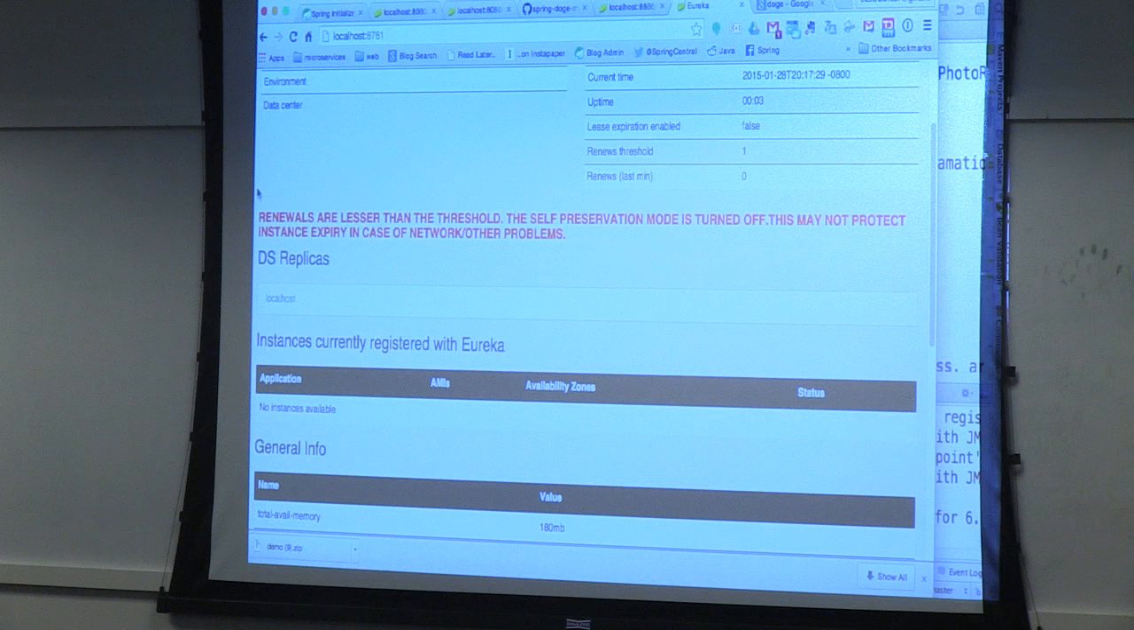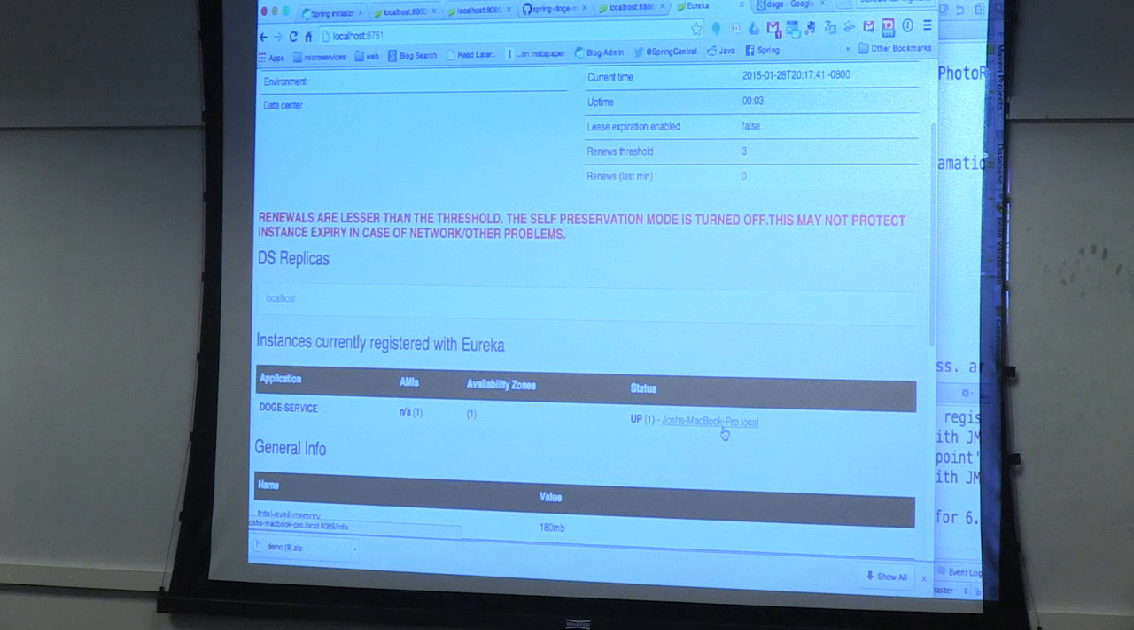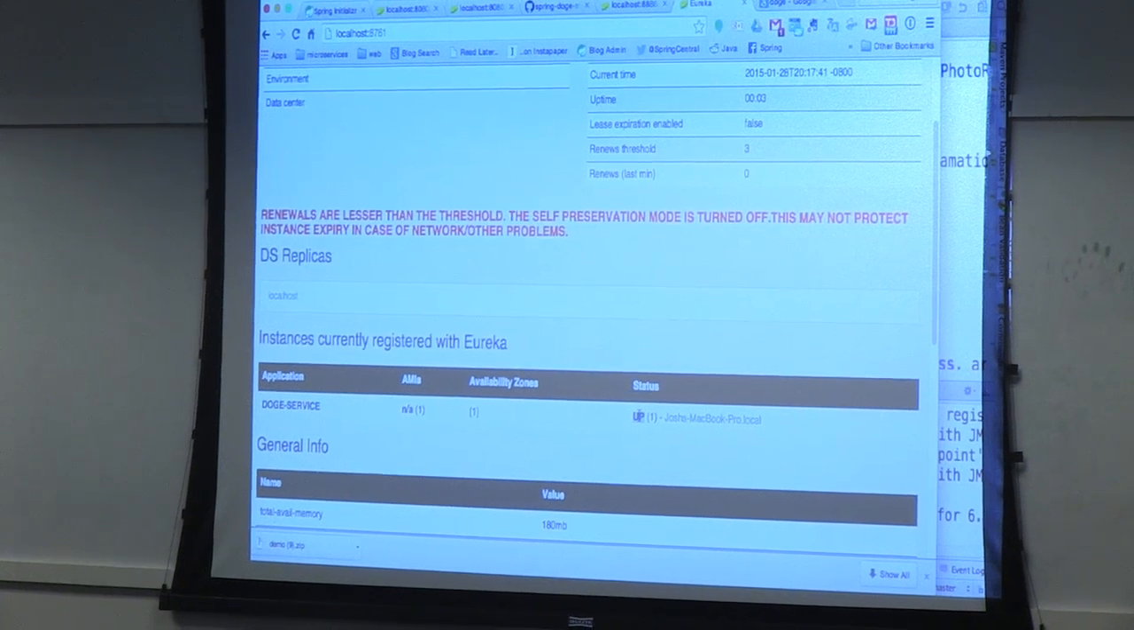Notice that Eureka here is upset with us because we're not running it in high availability mode. It gets really pissy if you don't do that. So obey. There we go. So Doge service is now there. It's registered automatically, right? It's in Eureka, and I can tell the host and the IP. I can see the status of it. If I were to start up 10 more Doge services, they'd all get registered eventually, and I'd have a collection that I can enumerate.